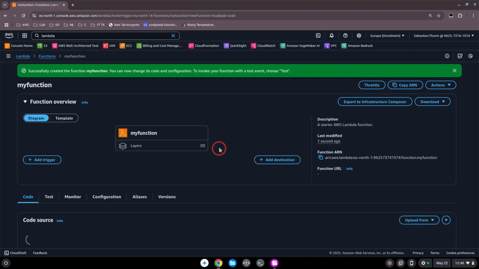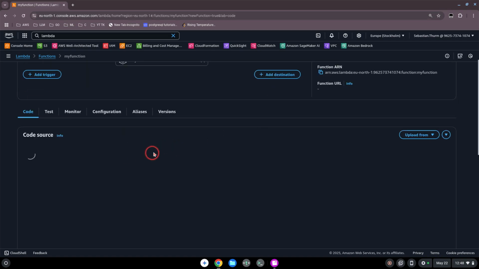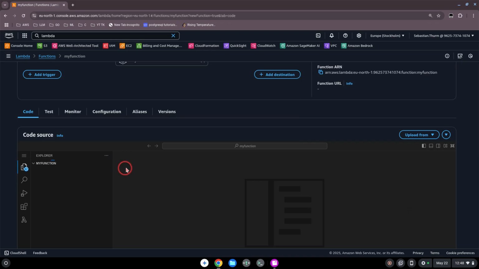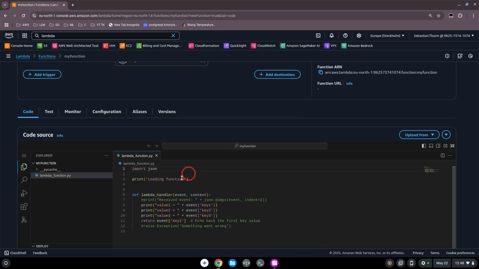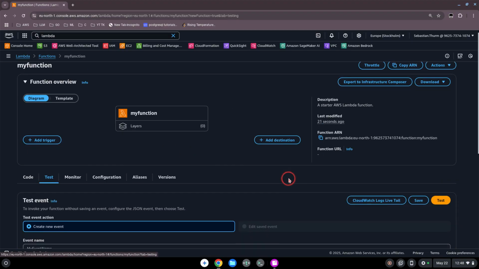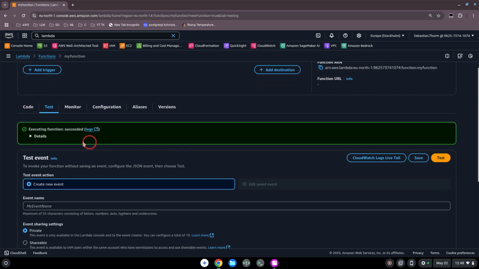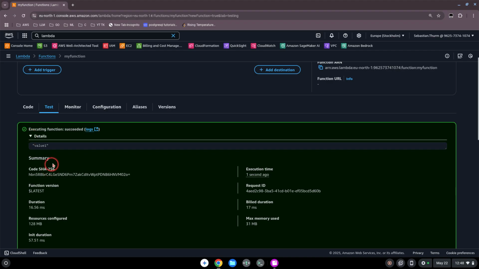So we come here to this one, we click this red one or this green one away. Our code source will be shortly loaded. There we go. Here we have our function, and at first, as it is a test one, you can go here to test, just test it, and here come the details.